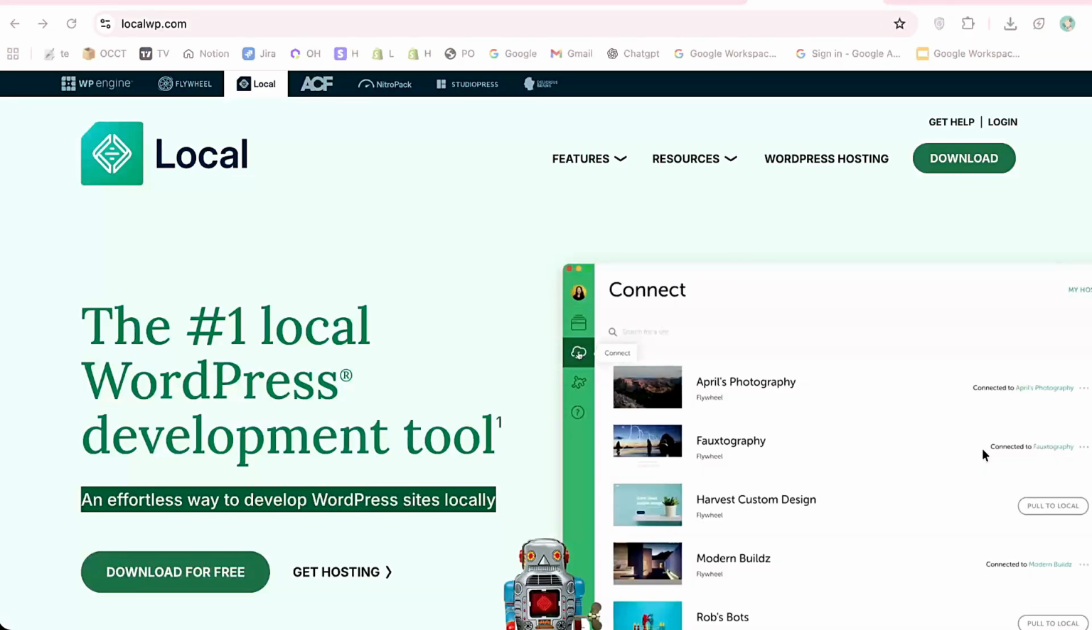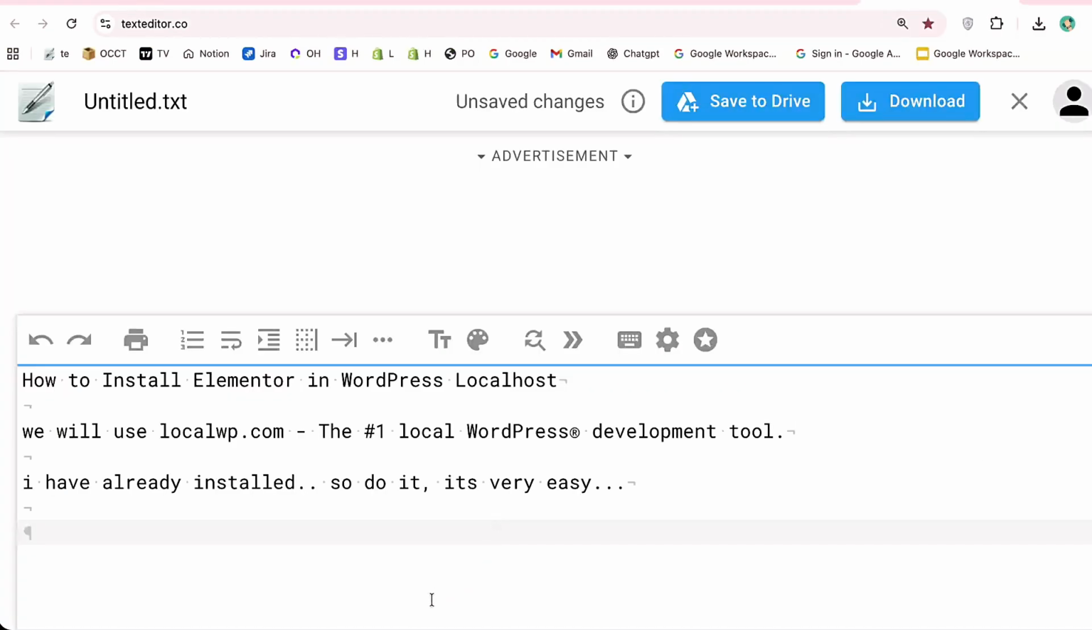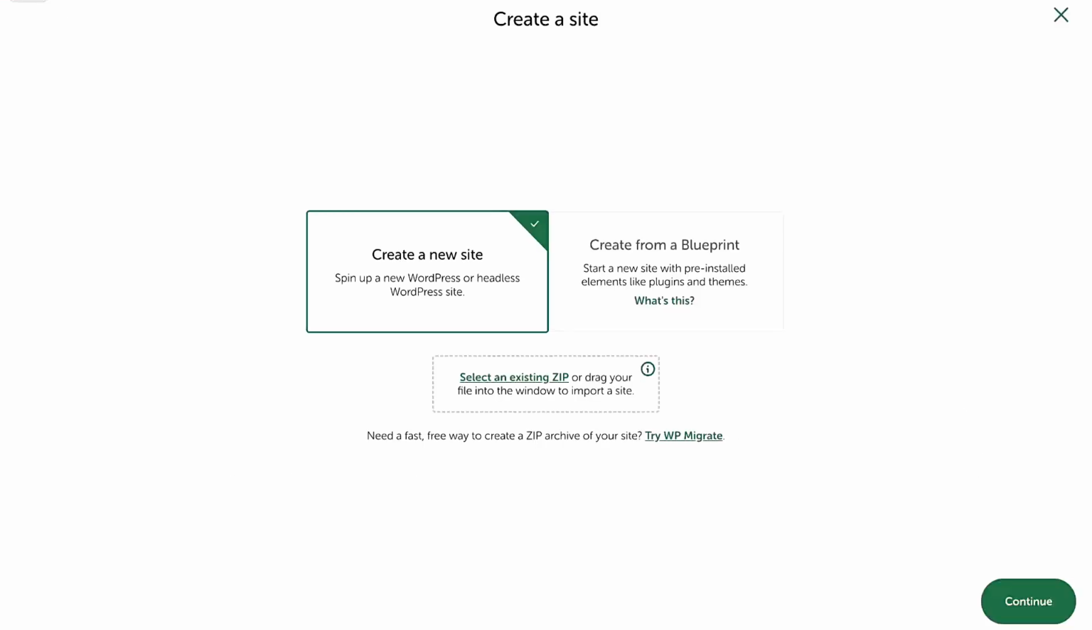How to create a new WordPress site in Local. Once the Local application is running, creating a new WordPress site takes only a few minutes. Step 1. Start the new site process in the Local application window. Click the big plus icon, or Create a New Site button, located in the bottom left corner. Select the option Create a New Site and click Continue.